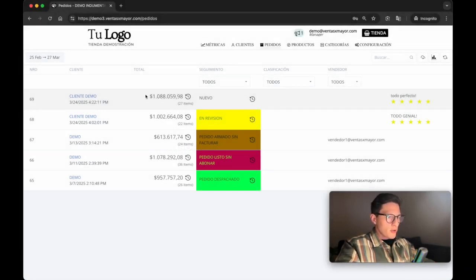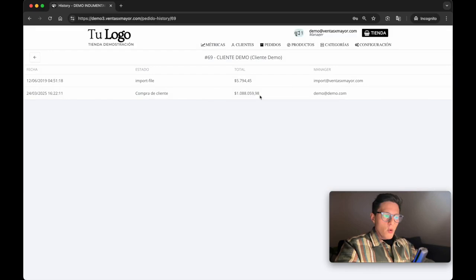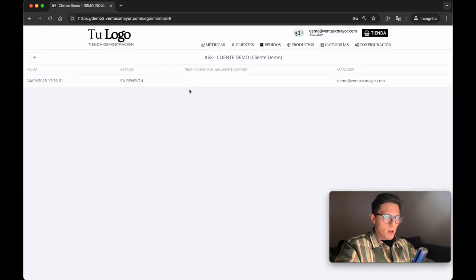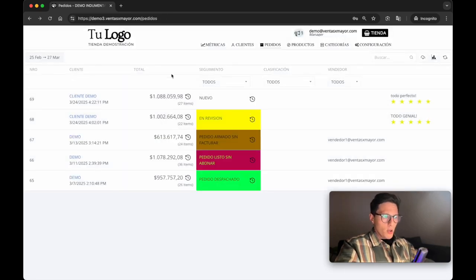Let's take a look at orders. We have customer data. We have change history, which is very important because it allows you to see if there are any modifications made by managers in the same monitoring state. There is nothing here because no changes have occurred. But in this example, if you tell me who modified it and what modification they made, it can help you control who did what in the team.